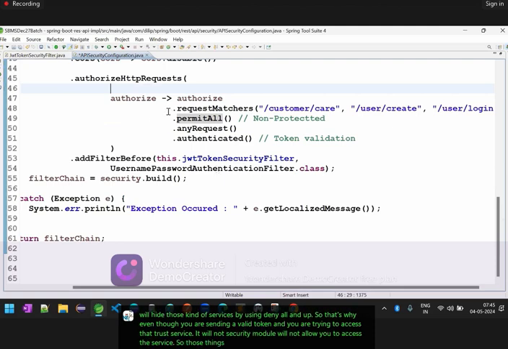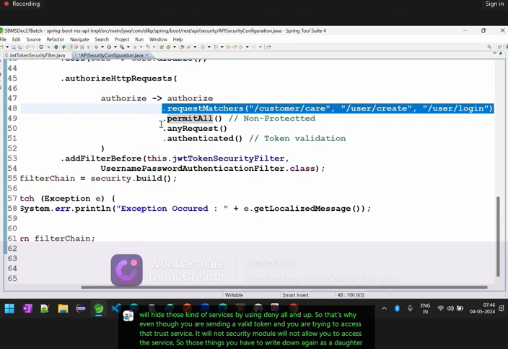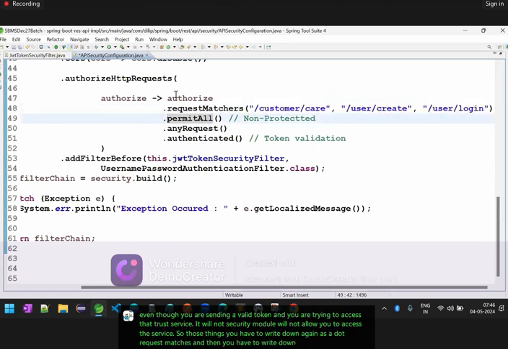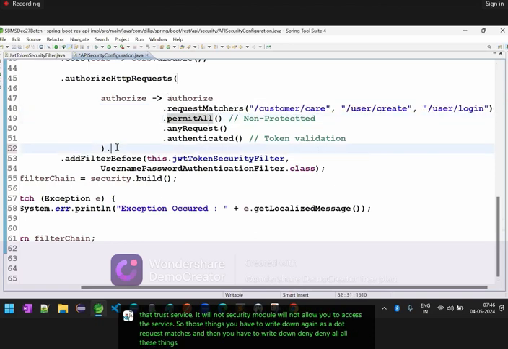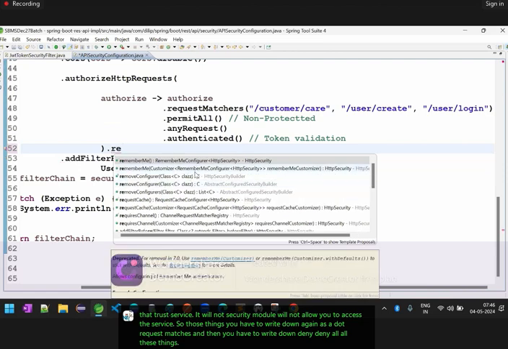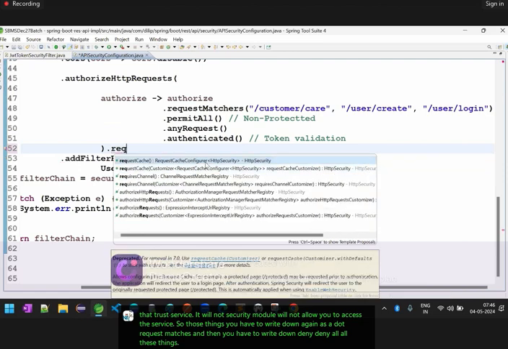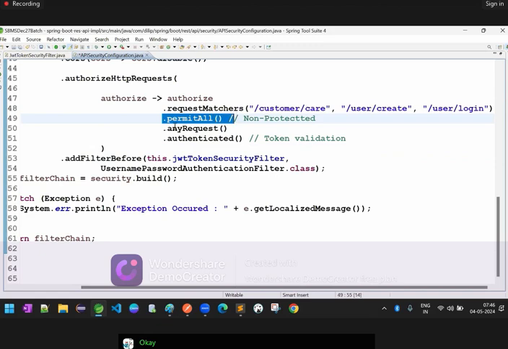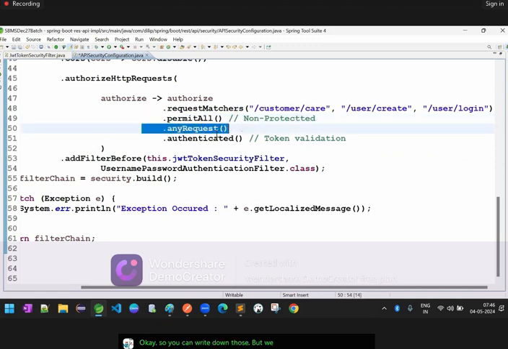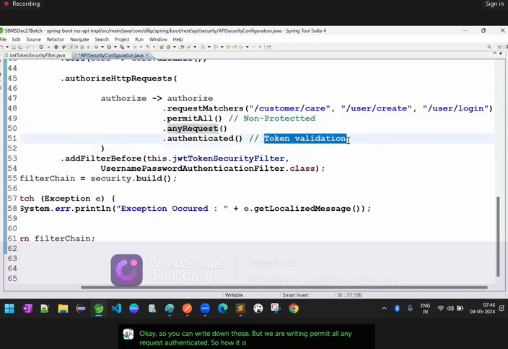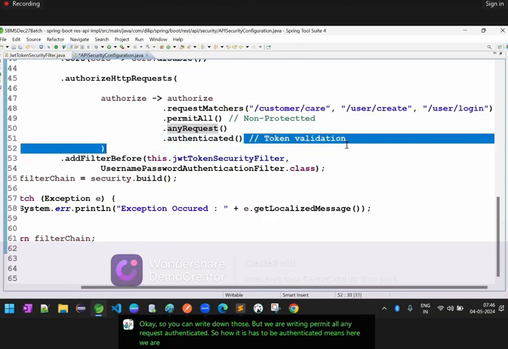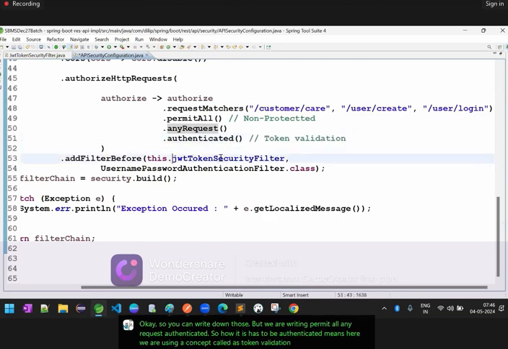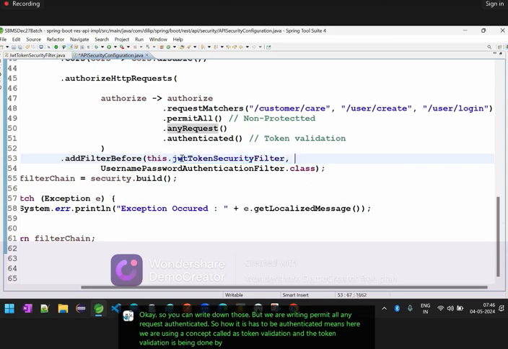So those things you have to write again as requestMatchers and then write deny all. But here we are writing permit all and any request authenticated. How is it authenticated? Here we are using a concept called token validation, and the token validation is done as part of this JWT token filter. So that is what we are making.